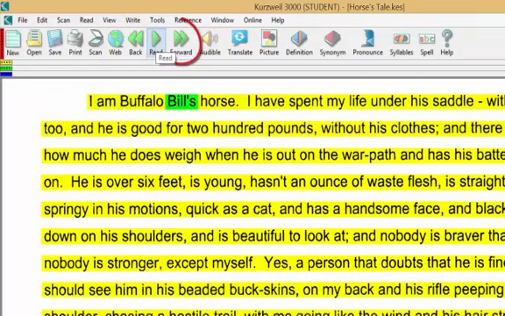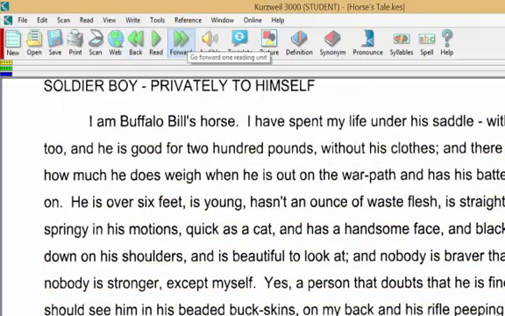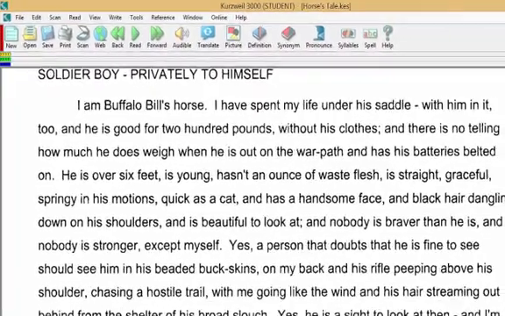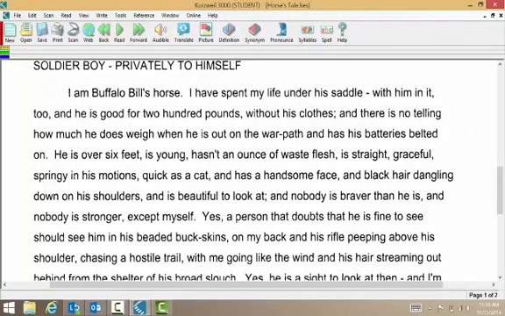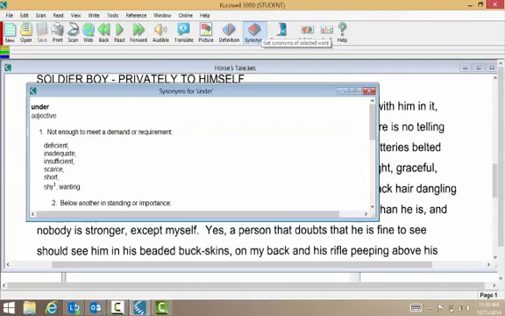We have back and forward buttons, which allow you to navigate through your text. Definition and synonym buttons are your built-in dictionary and thesaurus. Check this out. I'm going to choose a word such as "under," and I'm going to hit synonym. And there's my synonym for under. Kurzweil will read that to you as well if you like.